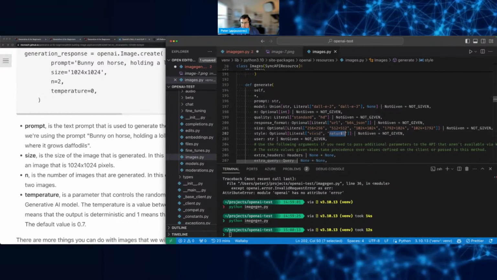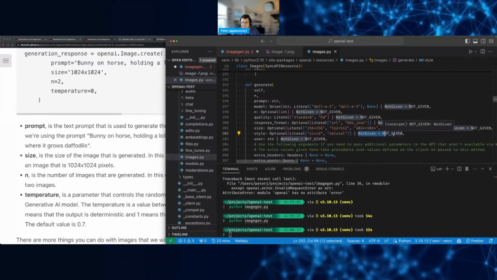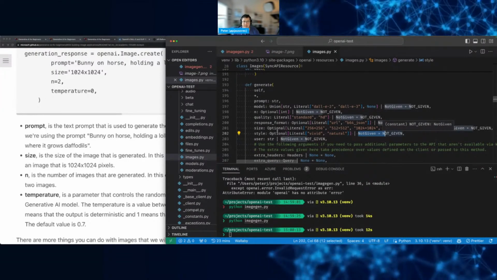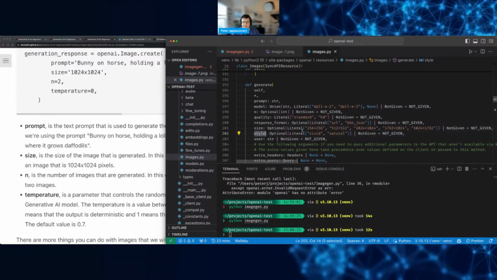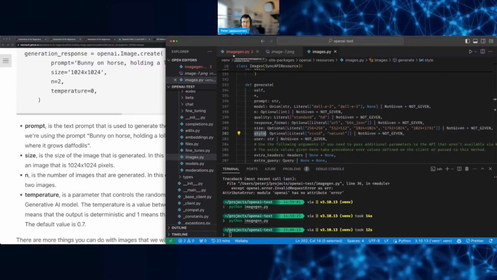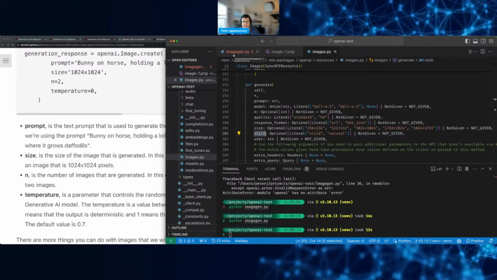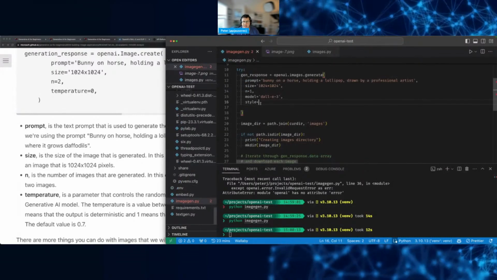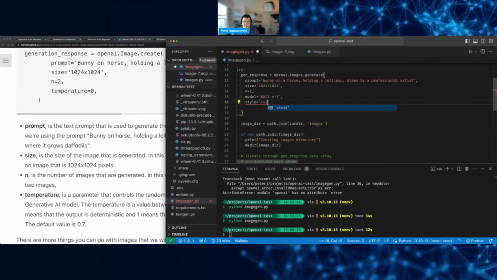It's either this or that. And if it's not given, then it's not given. I don't know what that means. I don't know if it defaults to one of these or if it defaults to a third value, I guess. Okay, let's try vivid.